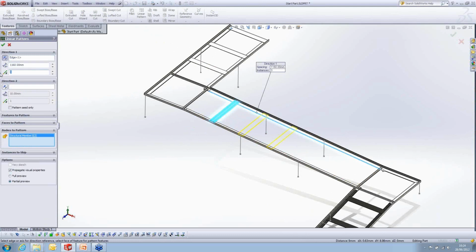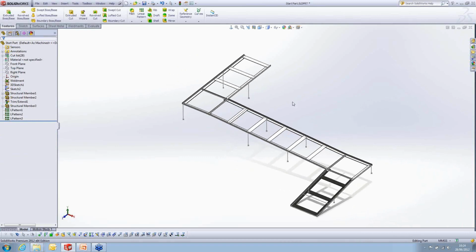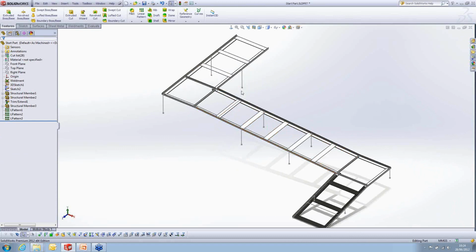I'm going to insert more instances. I'm going to put it up to 5 for this area just here, but I'm keeping the distances exactly the same. Okay, and now I've inserted those. I've got the slats all over this design. And all I need now is to insert some legs to actually hold this thing up.